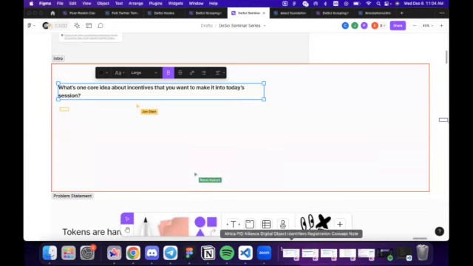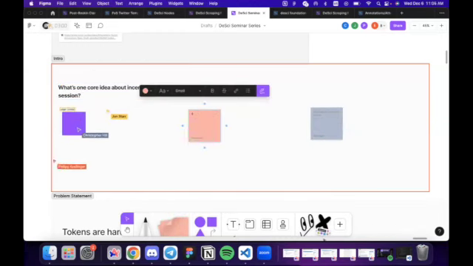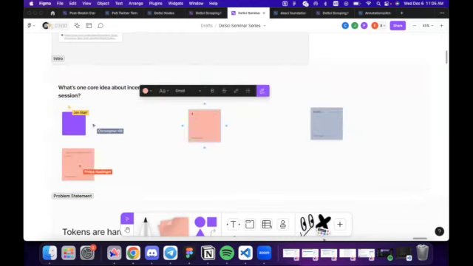How do you do that? Yeah, so if you're in the Figma, there's this little sticky note down here. So you can just click on it, and then type whatever you want.